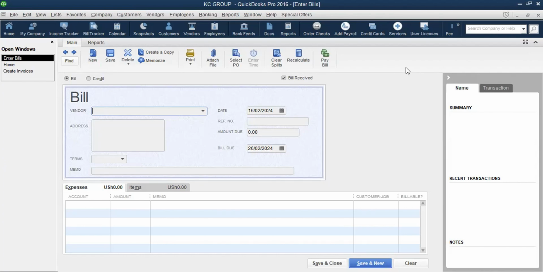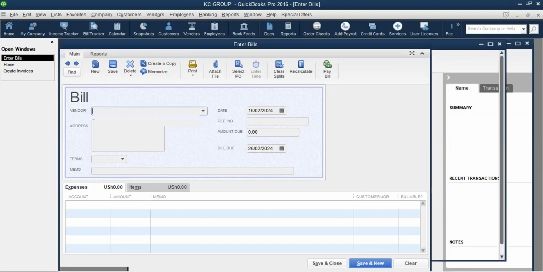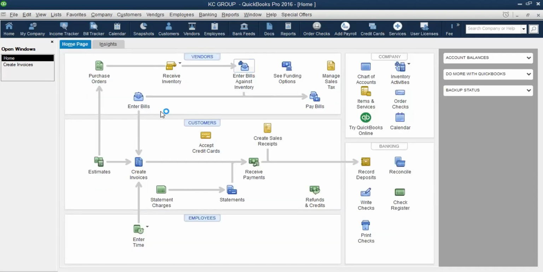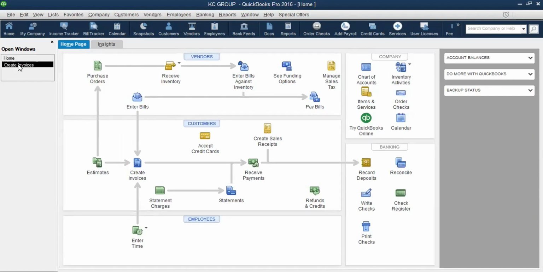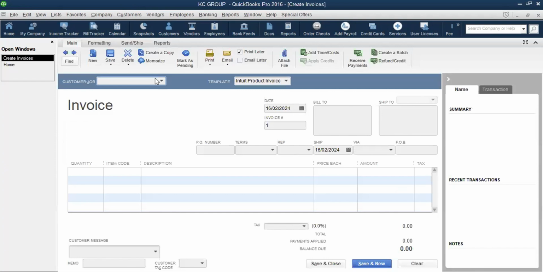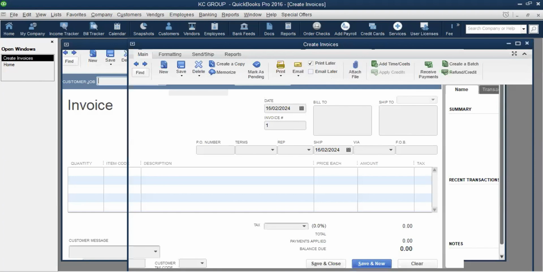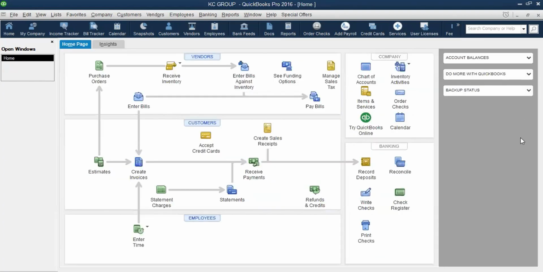Then I come to this X. On this top, this small X is the one that we are going to click on, and we have closed that. Even here it has disappeared. If you go to create invoices, you make sure that you are in that window before you click this X that appears on the top.